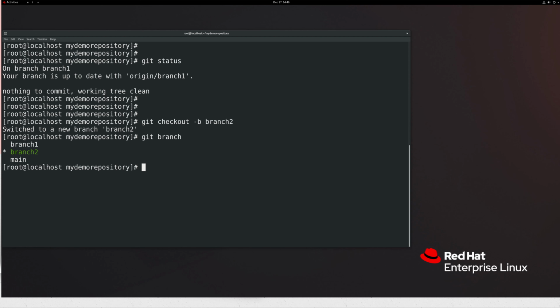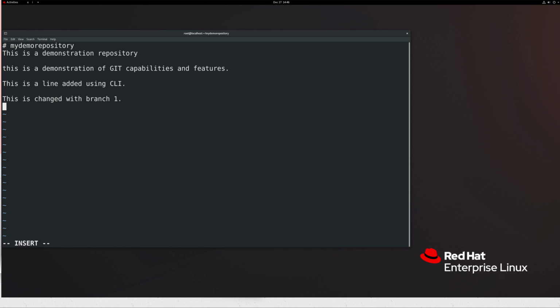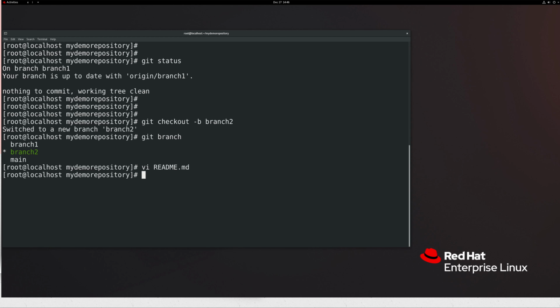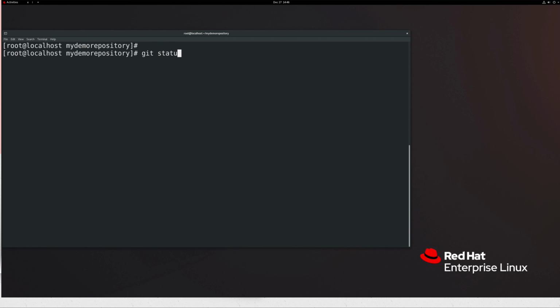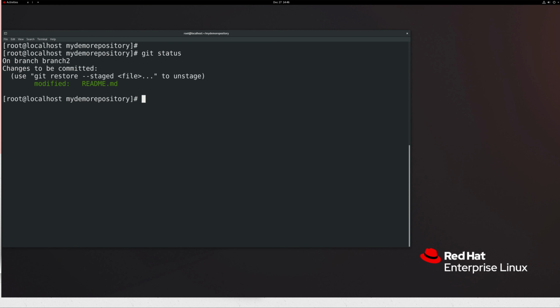Now I will go and make a change to the README file under the branch 2 only. I can say this is changed with branch 2. Now, as we did earlier, I need to perform git add. Before that, let me do git status. It says the file readme.md is modified. So let me do git add dot. Now let me do git status again. It says this file is ready to be committed. It is in the staging area.